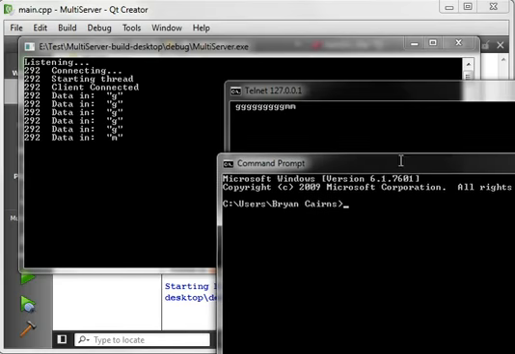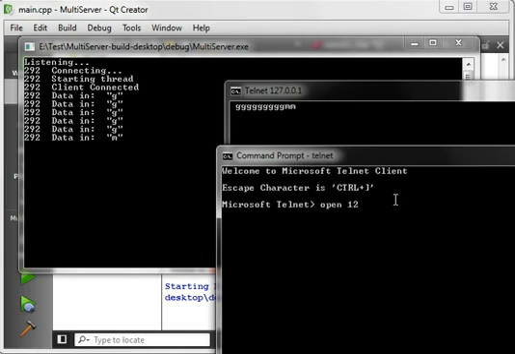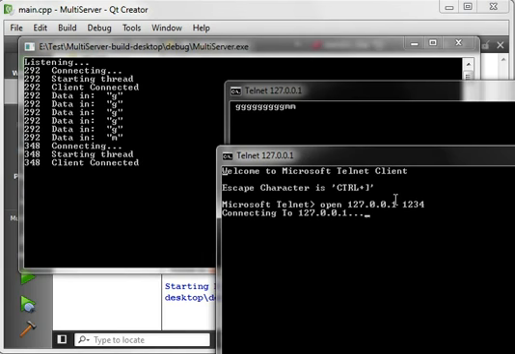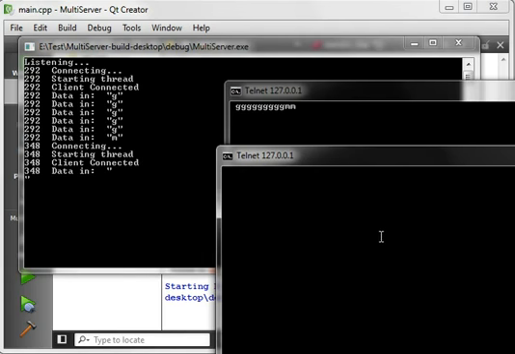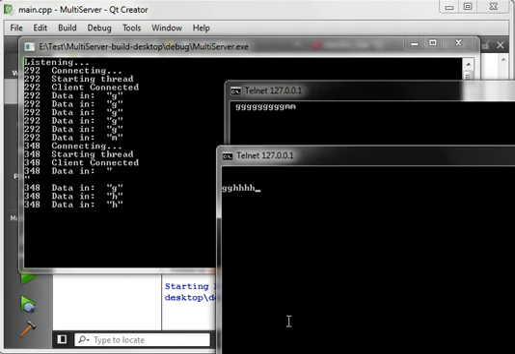I mean, the whole concept of this tutorial is to show you that we can handle multiple connections at the same time. So I'm going to say telnet open 127.0.0.1 1234. And you can see now we have 2 clients connected. You see we have 292 and 348. This is 292, this is 348.